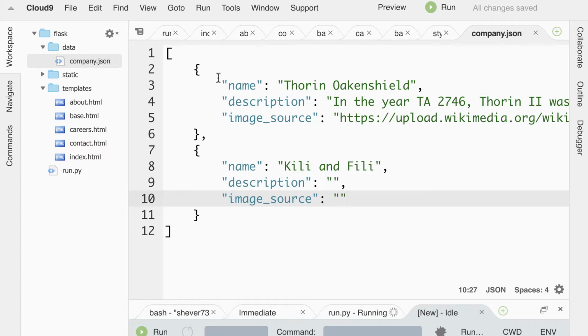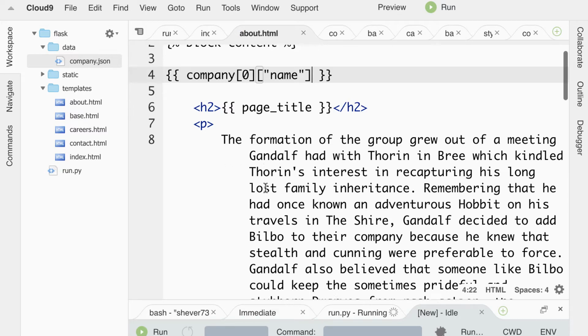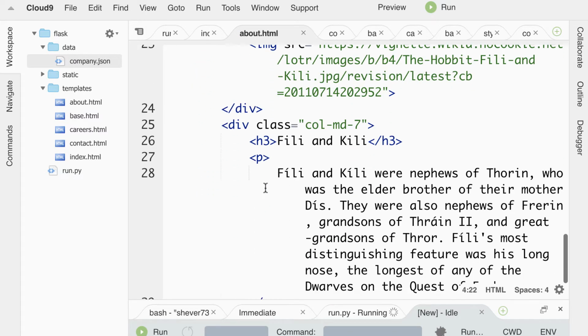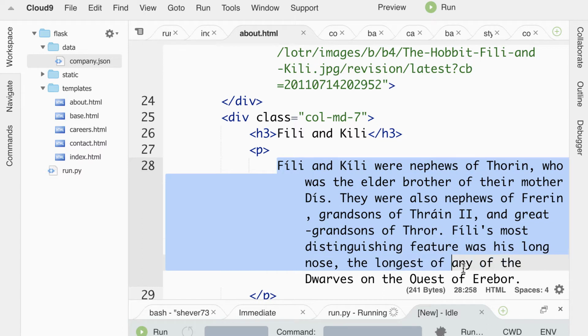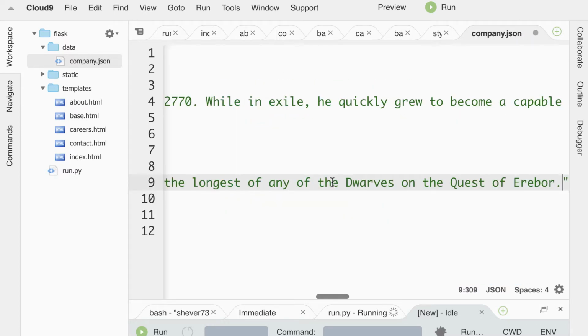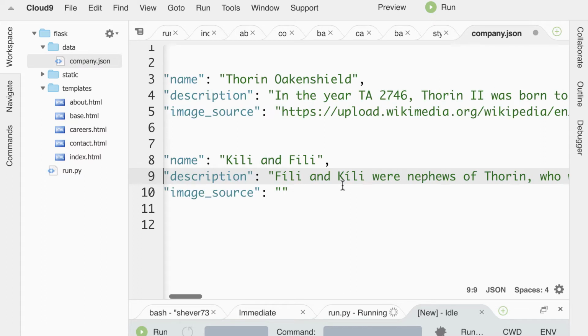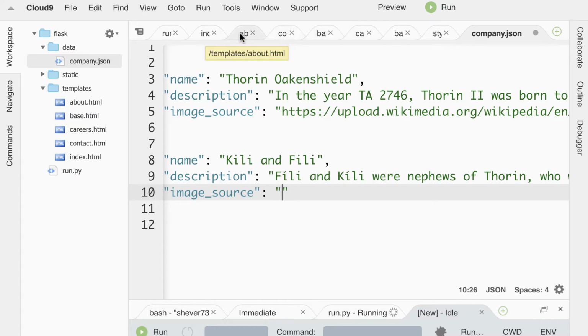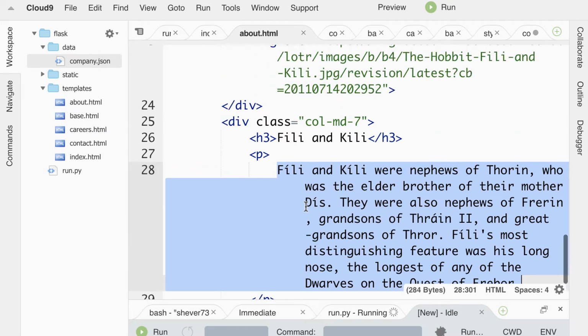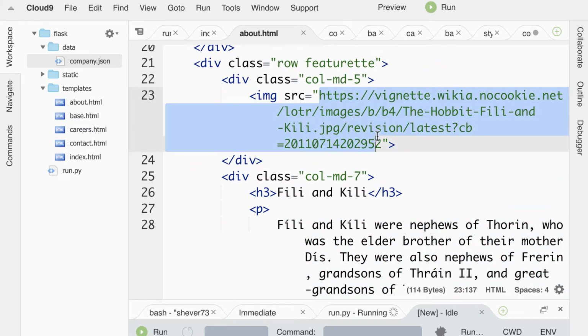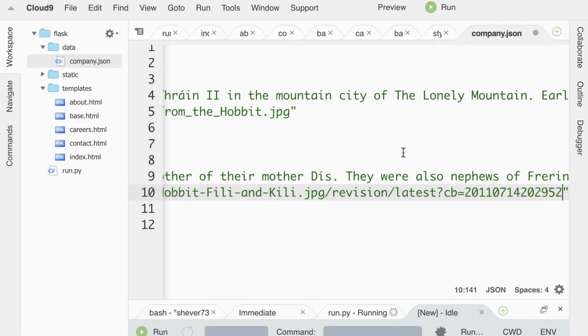Okay, again, back to my about.html file, and we'll copy the information about Fili and Kili here. I have a brief paragraph of biographical information, so we'll copy that and paste it in. It's all on one line, which is good, and this time we don't have any double quotes that need to be removed. Okay, so now I'll go to my image source, back to about.html, and we'll copy the image source from our col-md-5. Copy that and paste it in. Very good.